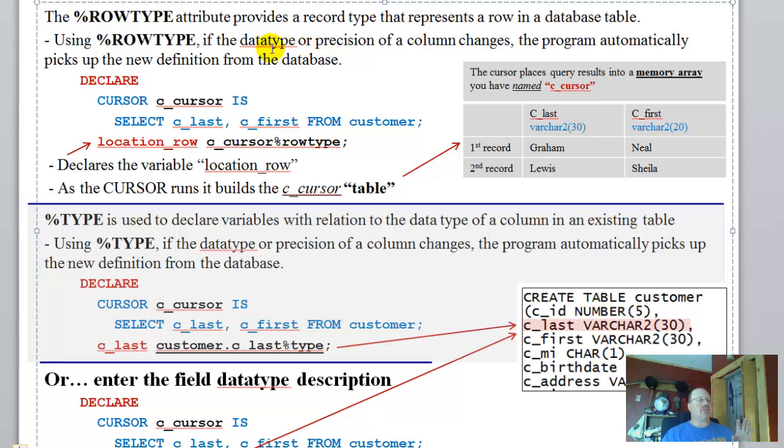What this %rowtype does, if the data type or position of a column changes, the program automatically picks up a new definition. Say you changed last name from 30 characters wide to 50, using %rowtype will automatically understand that the row width has changed and be able to work with it. If you set the data type definition at only so wide and that field actually changes, you'll have an error, because the PL/SQL program will be expecting something different than the database has to offer, so to speak.